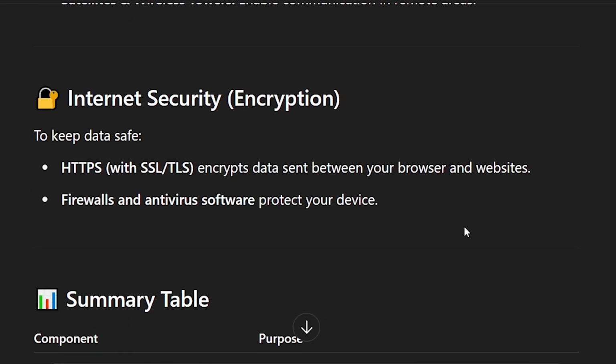Internet security and encryption. To keep data safe, HTTPS with SSL/TLS encrypts data sent between your browser and websites. Firewalls and antivirus software protect your device.